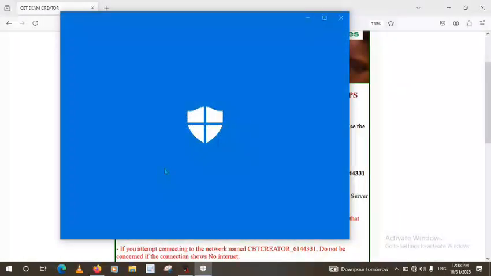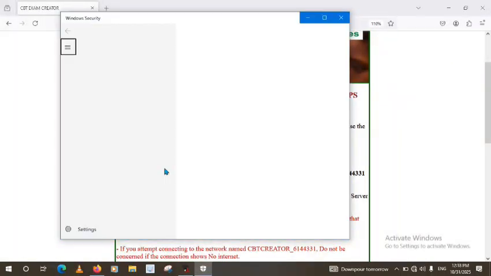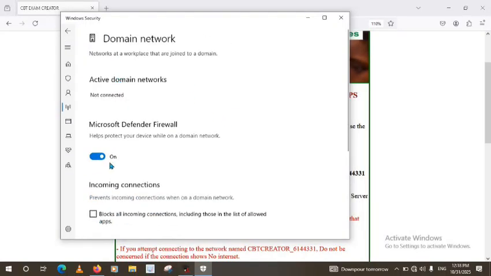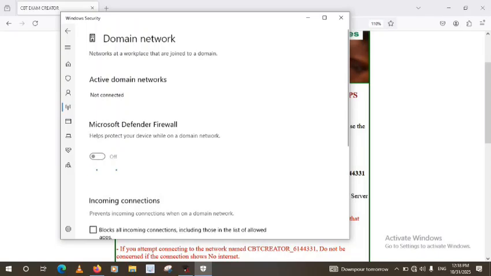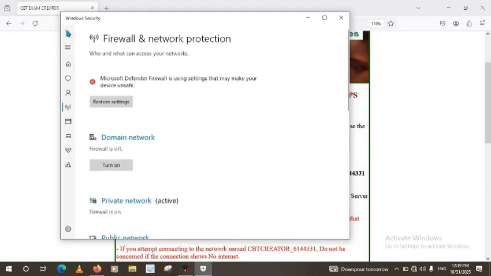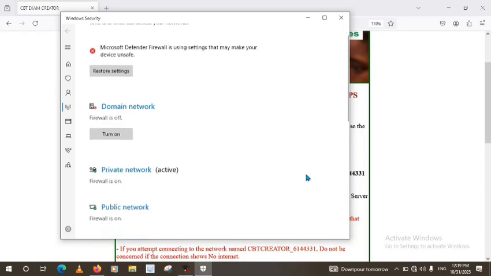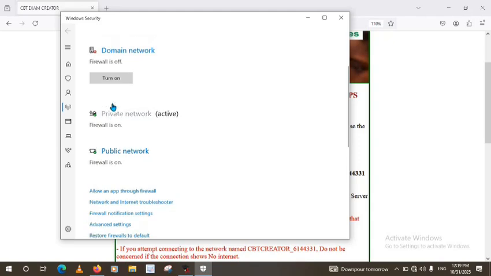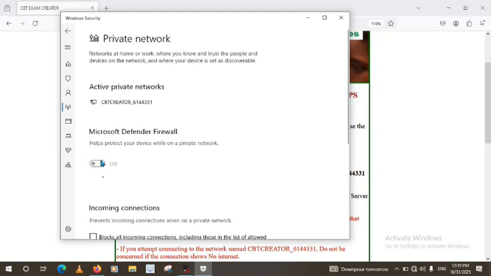Enter. Come to this domain network, then turn it off, click yes. So you have turned off the main defender, and the domain network is now off. Now move to private network, which is still on. You have to turn it off as well. Turn it off from here.